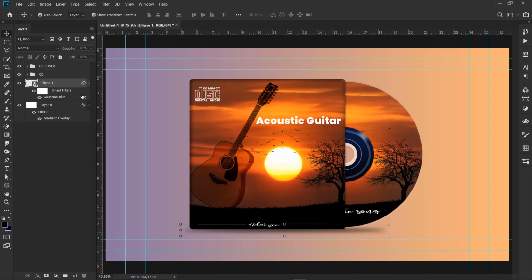So rename it and label it shadow. So this you can name it as background, BG. Let me label BG background. So we are ready to go for the After Effect.